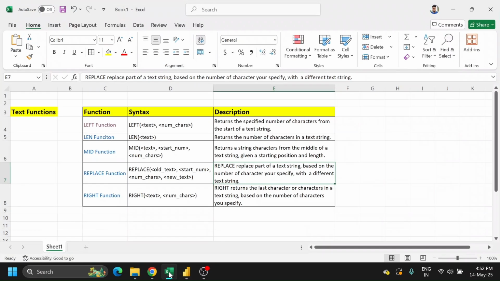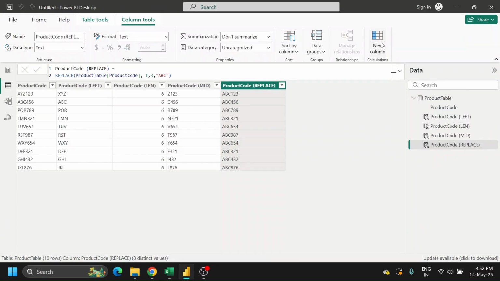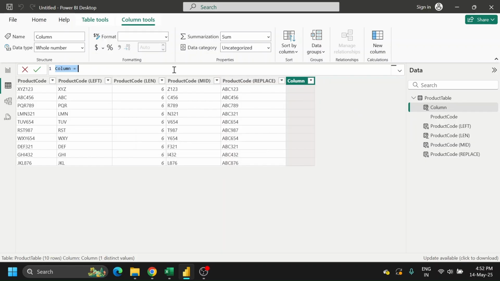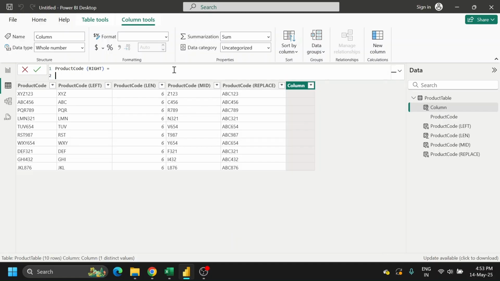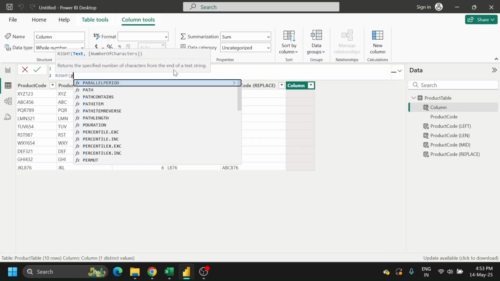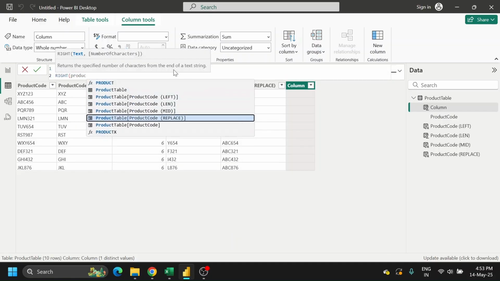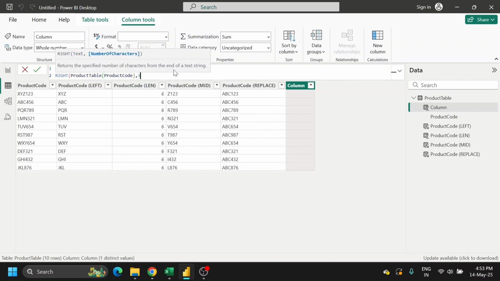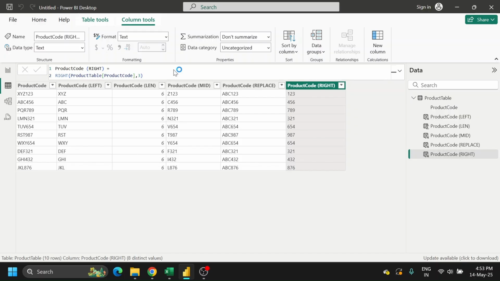And the last function for the day is the right function. What it does is it works similar to left, but from the right hand side. So let's say RIGHT of what? Product code, and how many characters do you want? Let's say 3. So what will it give you? It will count from the right hand side, 1, 2, 3, so the output will be 1 2 3.